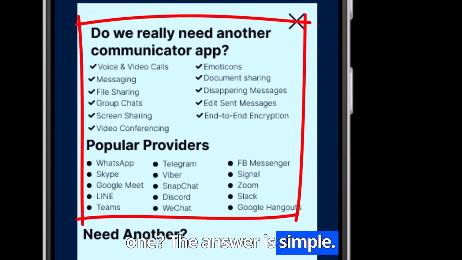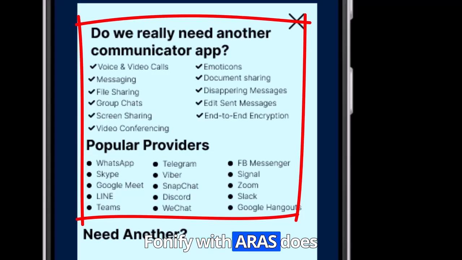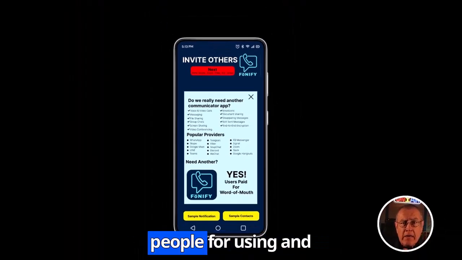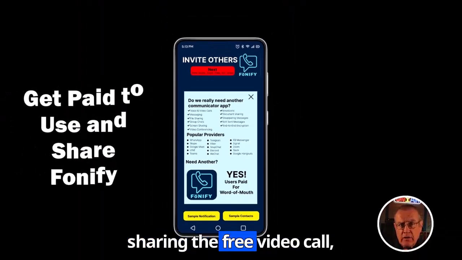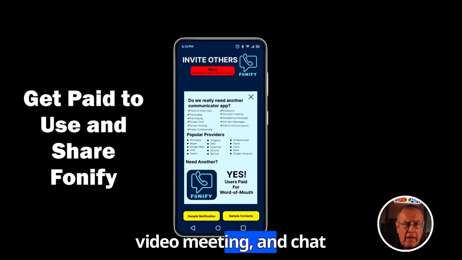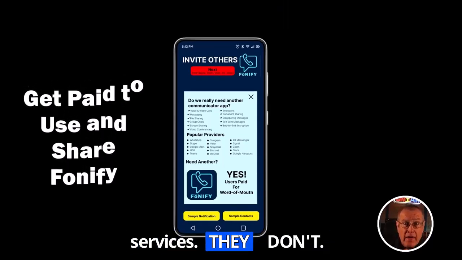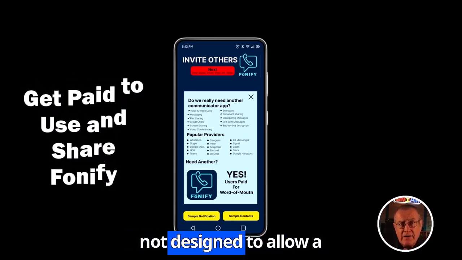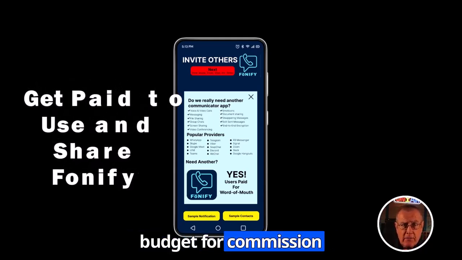The answer is simple. Fonify with Eris does something none of the others have ever done and will never do. Our app pays people for using and sharing the free video call, video meeting, and chat services. They don't. In fact, they can't because their business model was not designed to allow a budget for commission and bonuses.